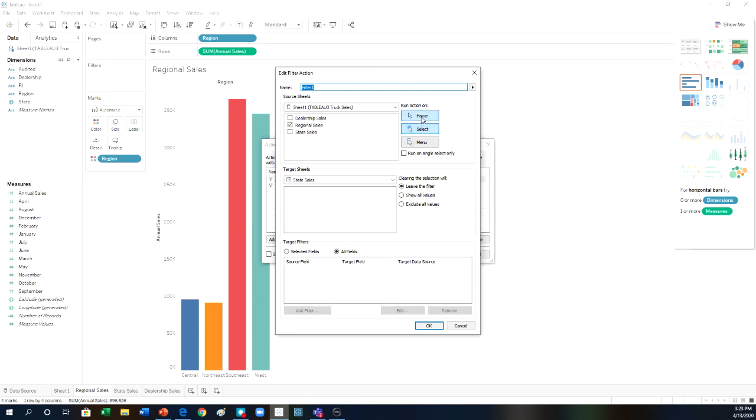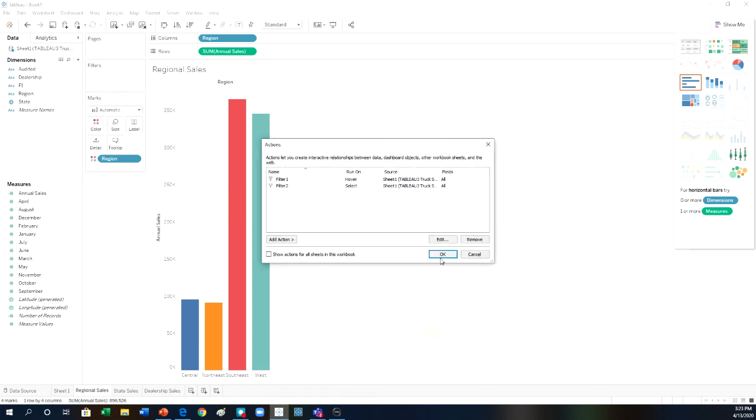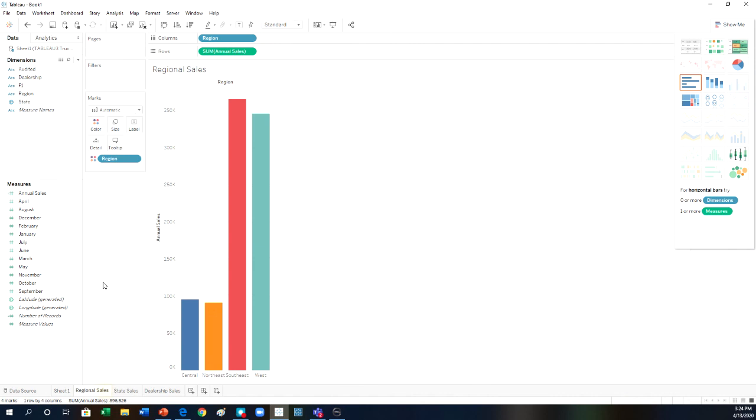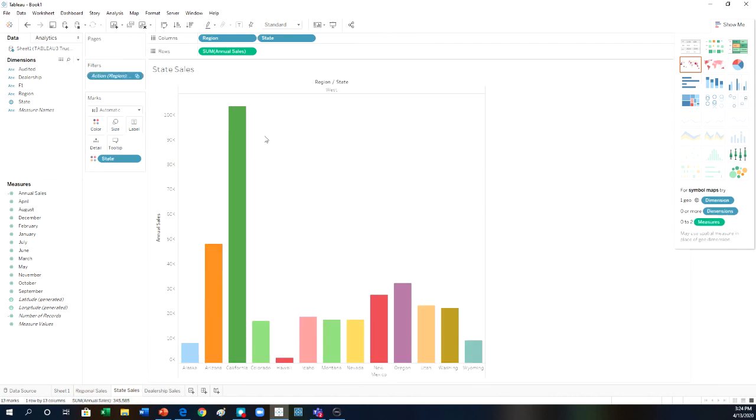You can imagine what this is going to do. We're going to change this so that when we just hover over one of the bars, it will take us to our deeper detail. So I will save this, OK. Now, when I go to my region, if I just go up here and hover on that, oh, it takes me right to it.